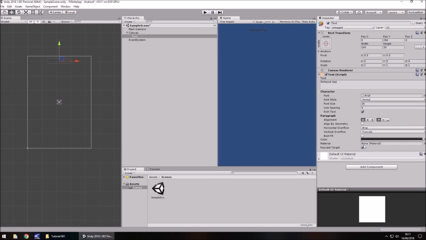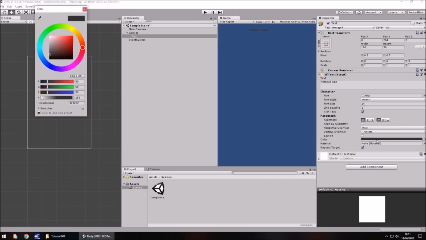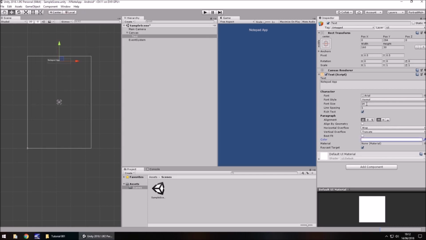So let's change our color of the text. So if we select this bar here, and then you'll be presented with a wheel if you're using a newer version of Unity. If it's an old one, I think it's just this actual box here. So let's set this as white, and let's set the font size as larger than what it is. So let's say 28. Now you can see the text has disappeared. And it's disappeared from our scene view here. So let's get that sorted.